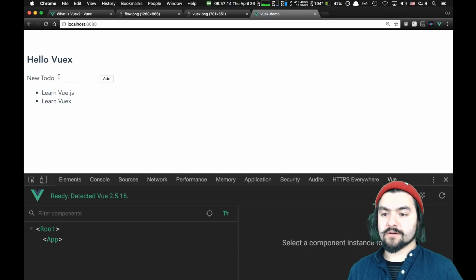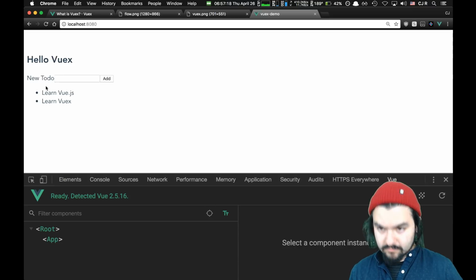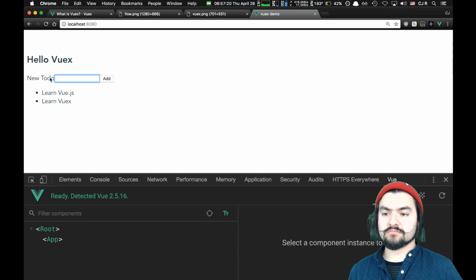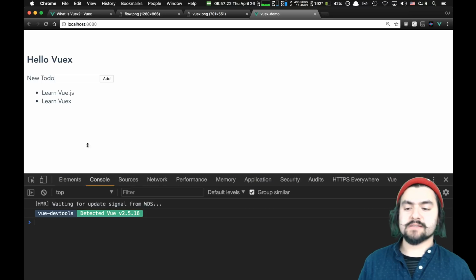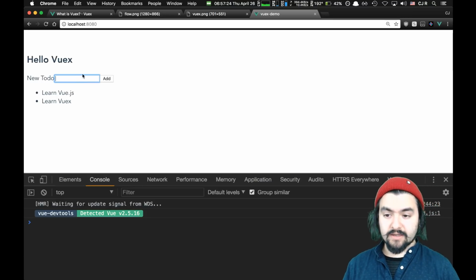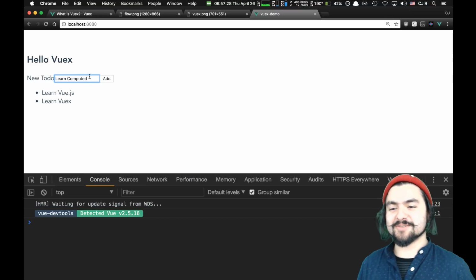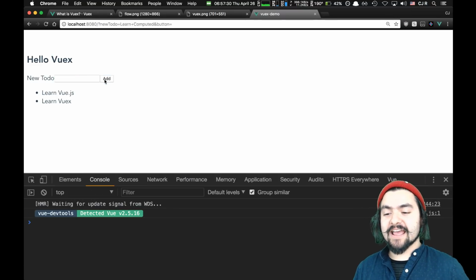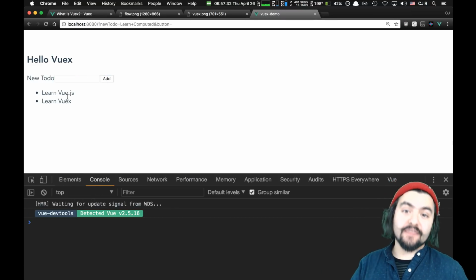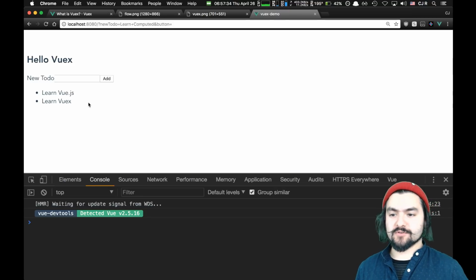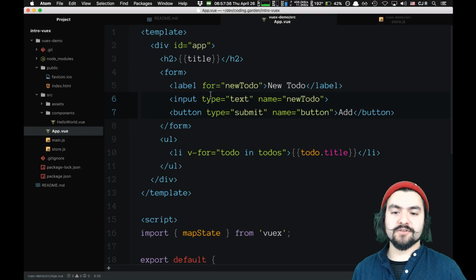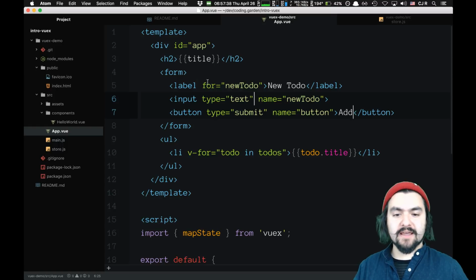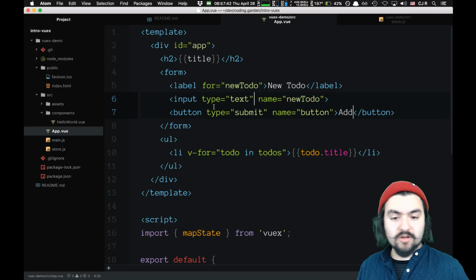Cool. So this is now a simple little form, but what I want to be able to do is when I type something in here like learn computed, which is something we haven't covered on this channel, click add, and then I want to be able to add that to the state inside of the store. You'll notice the page refreshed. We will need to add a submit handler and also add prevent default, all that good stuff.